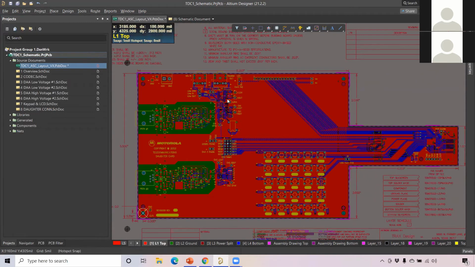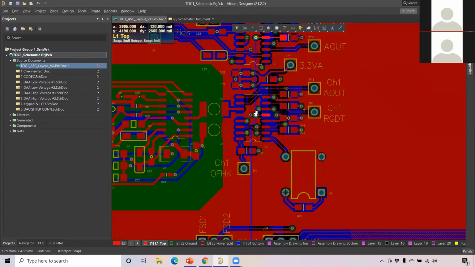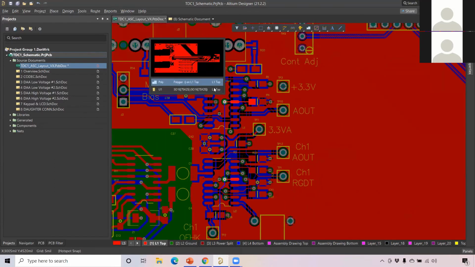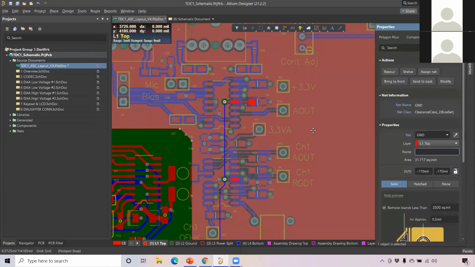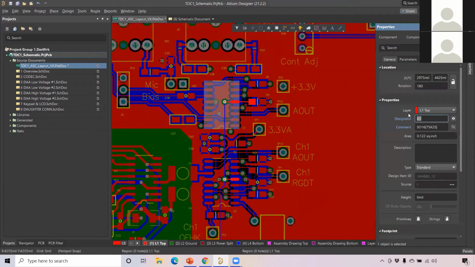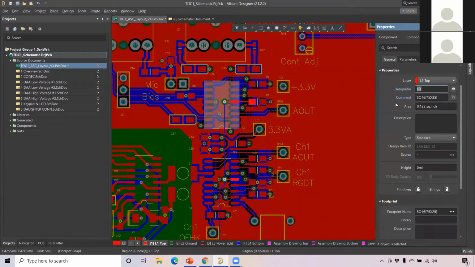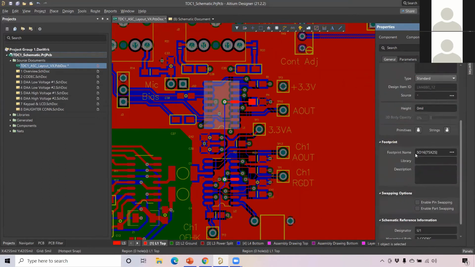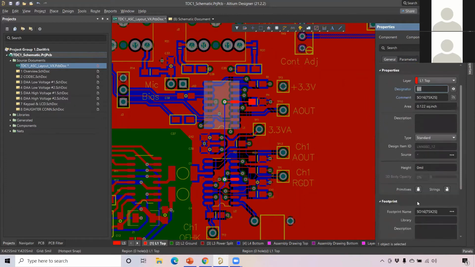For example, if you see a component here, double click on a component, for example, sorry, this is a polygon. Double click on a component here, U1. You see the properties of this component. You have the designator, the comment, and the footprint name. All these should be matched from your PCB to the schematic, so they have a link. If they don't have a link, then it will not be a project. They should be linked between each other from schematic to PCB and PCB to schematic.